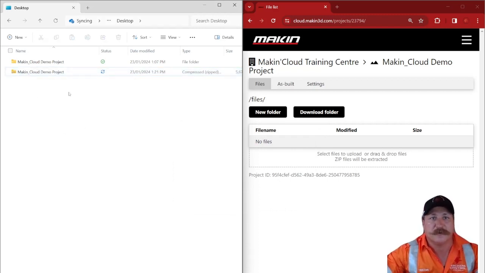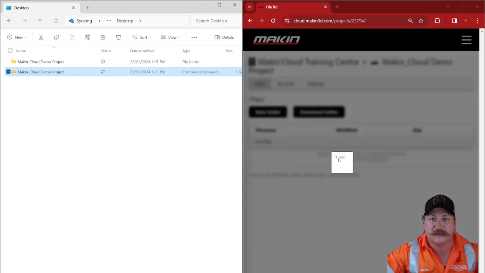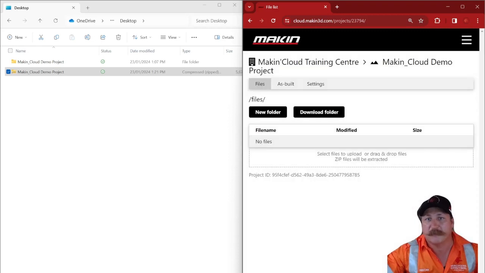So if we come down, now the file's been created, I'm going to click on the file and then drag and drop it into the Makin'Cloud. You can see here it's come up, I drop it in. It's asked me, do I want to keep the first level? We don't want to keep that first level, so we're going to collapse and then upload now.